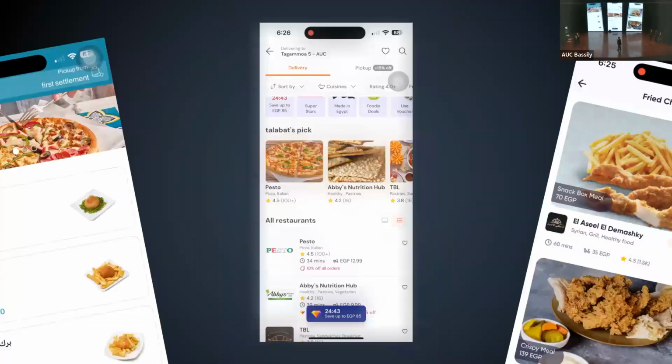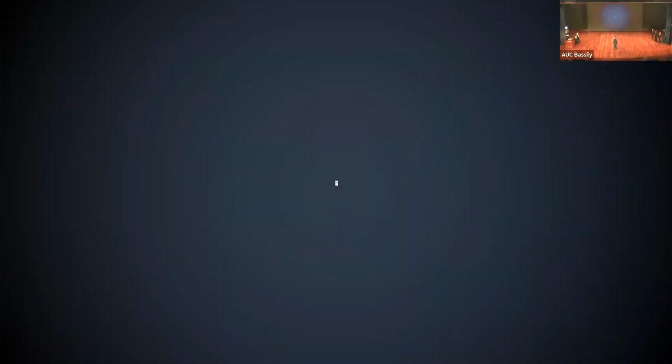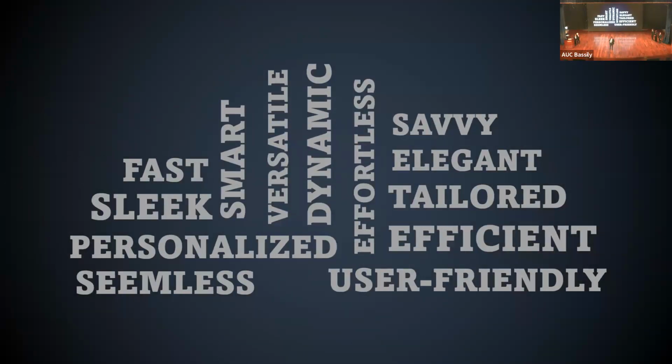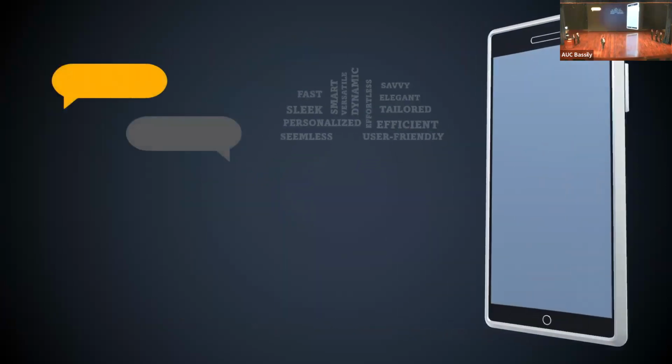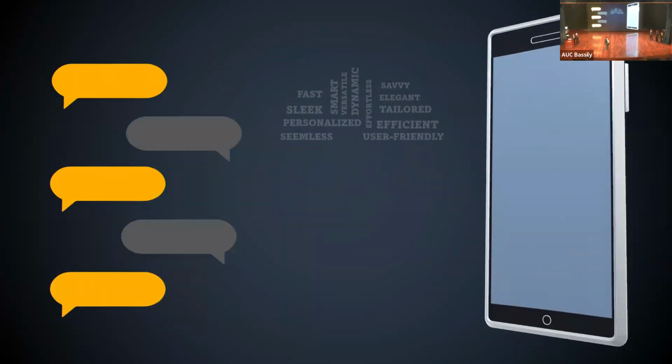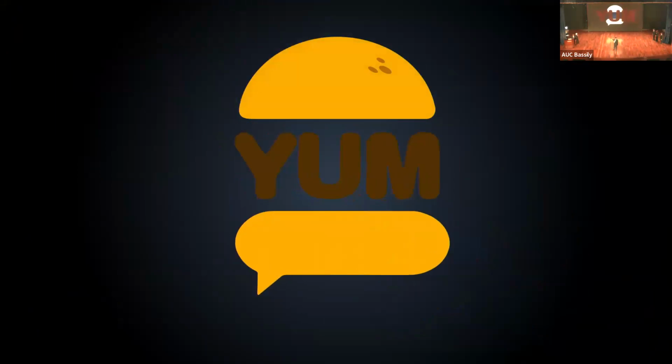Well, maybe you want to order from an application that is basically fast. It's sleek, it's versatile, it's efficient, it's tailored to your needs, and most importantly, it's personalized. Well, maybe you just want a friend that you could text, you could talk to, ask for recommendations, make them do your order. Well, we created your new friend, Yum.